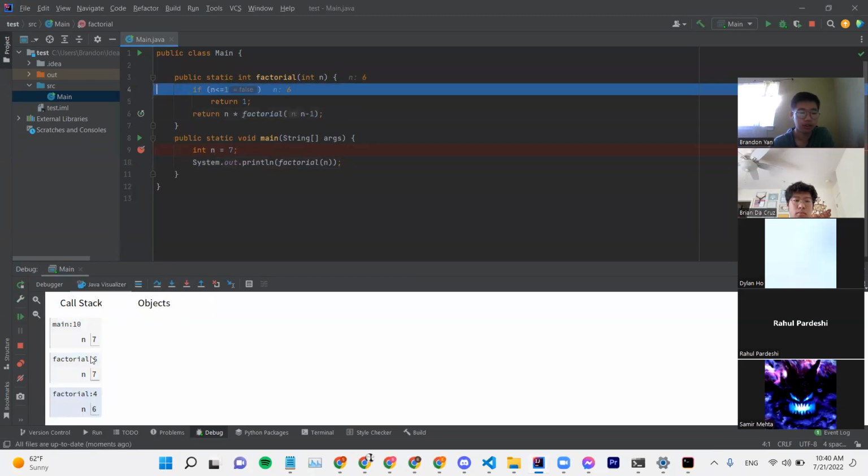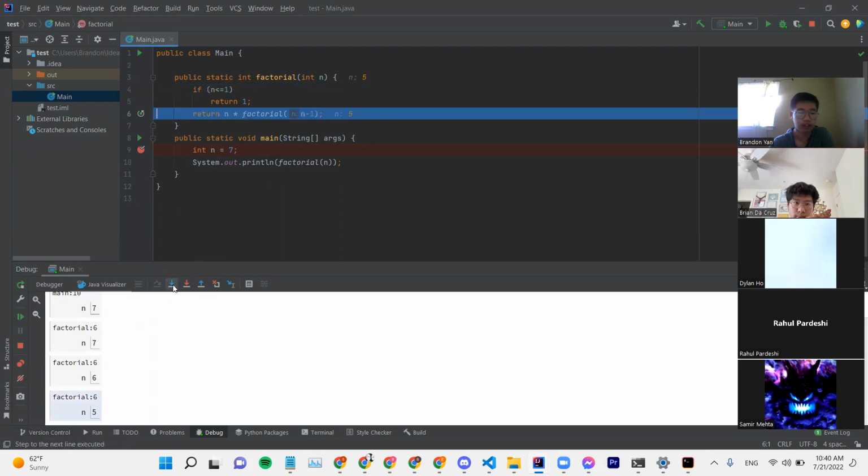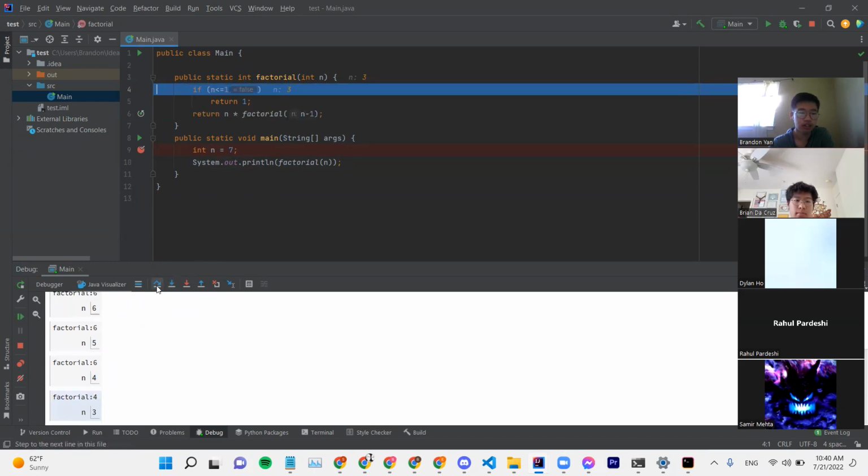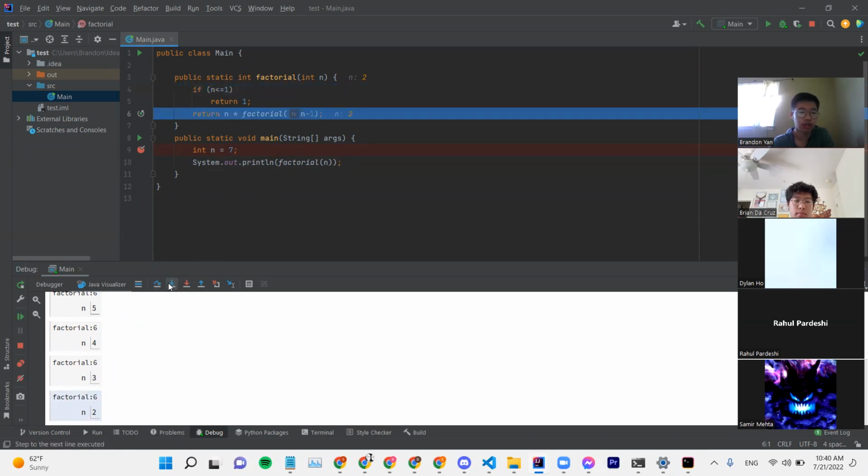So I'm going to step into it, and now we just called 6. So that's the next item on the stack. And then I'll go in again. And now 5 appears in the stack. 4 now appears in the stack. 3 is on the stack. 2 is on the stack. So we're on 2's function call, but it's still not less than or equal to 1. So it's going to go again.